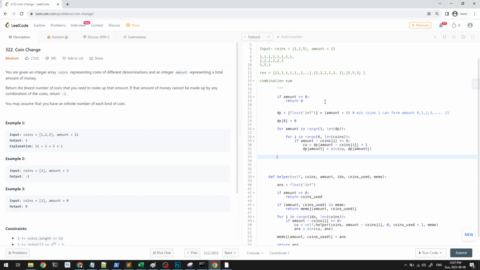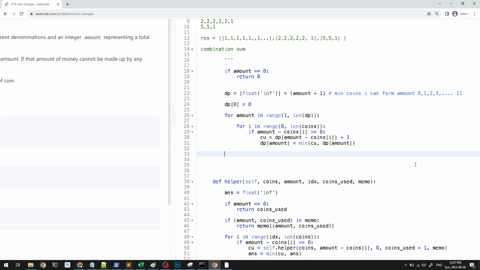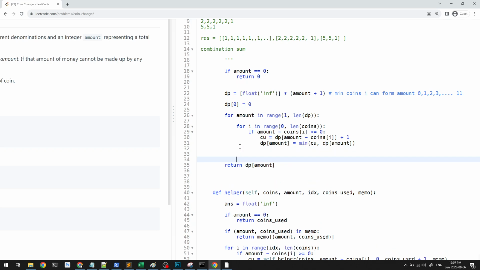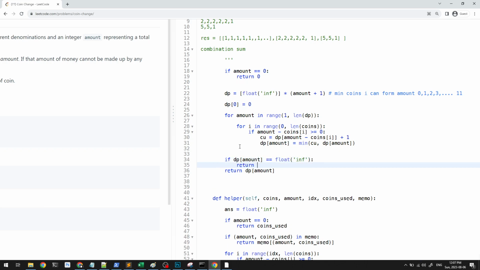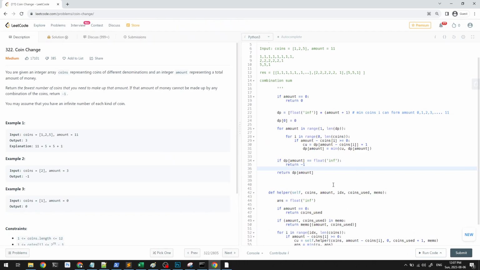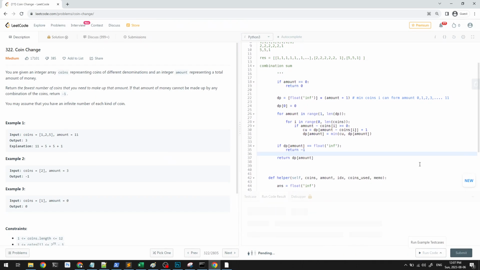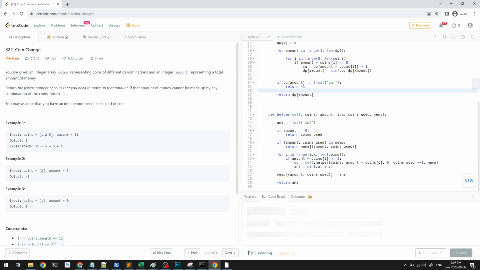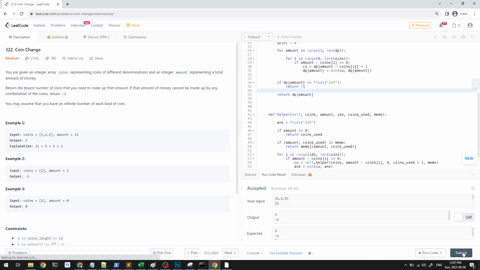Now, what do I return at the end? Well, I can return essentially dp at amount, but we need to be careful that this is not infinity, right? Because if this is infinity, then we return -1. So we can check if dp at amount is equal to float infinity, then we just return -1. Otherwise, we return dp at amount. And that's basically it. So let's go ahead and run our test cases here to see if we arrive at the solution. Let's go ahead and submit it.